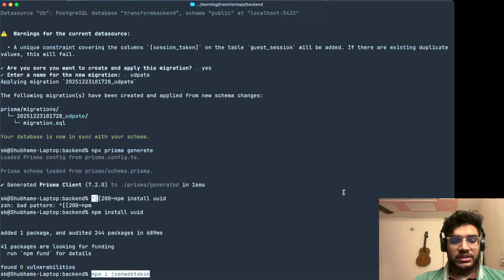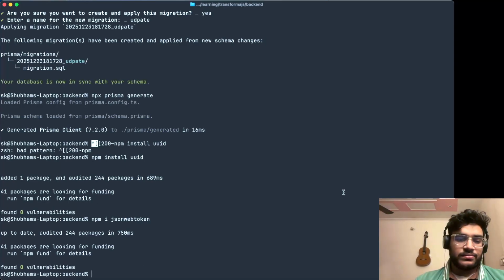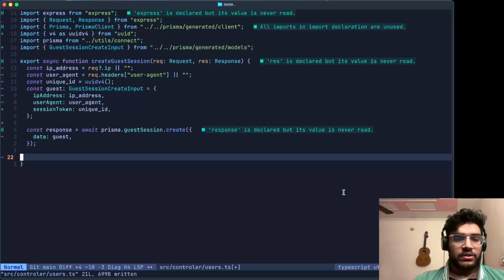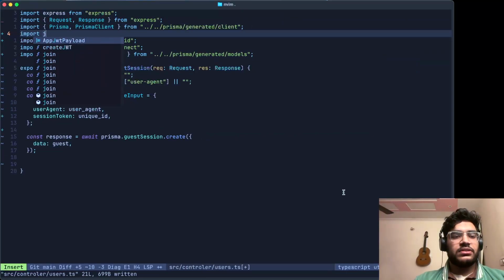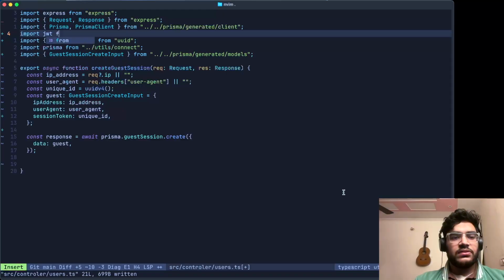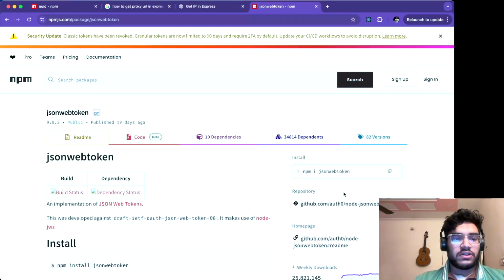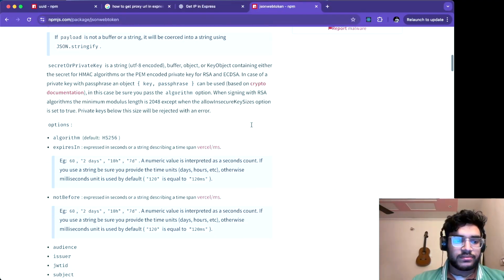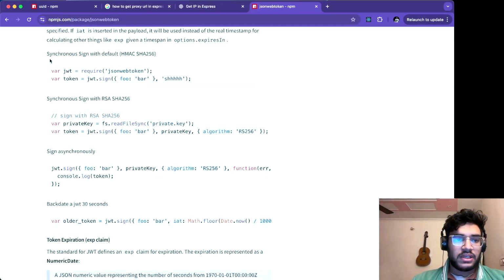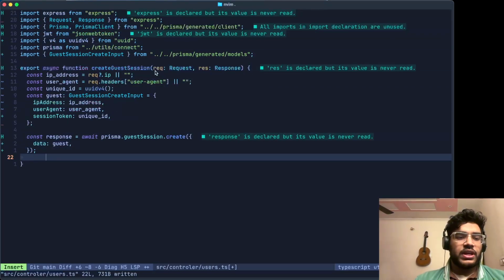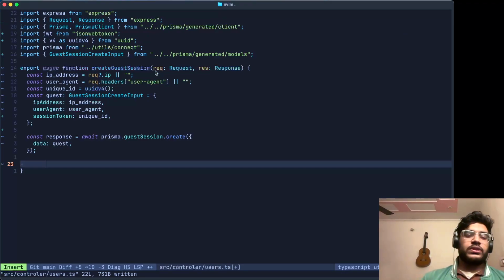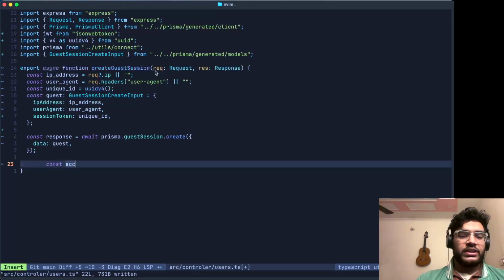Go back a little bit and store it here, and we are going to go into the code and let me import my JWT. Import JWT from jsonwebtoken. Okay, I think this is how it's supposed to work. Yeah, this is how it's supposed to work. Okay, so we have everything. Now we just need to create an access token. Okay, so we are going to write it as access token.